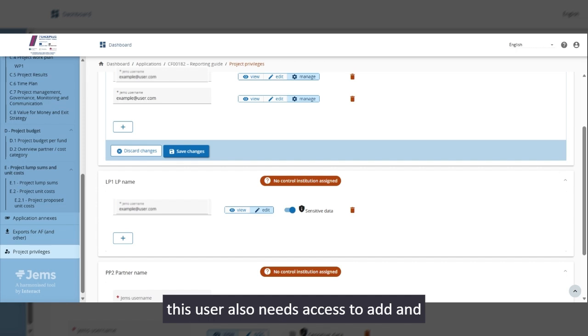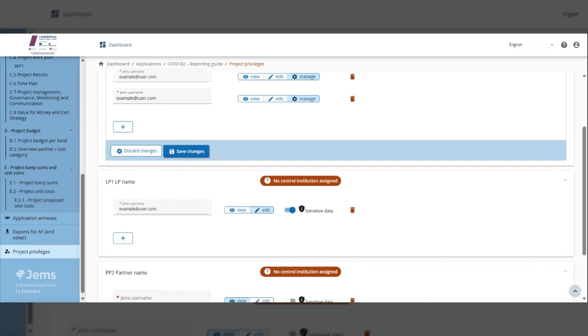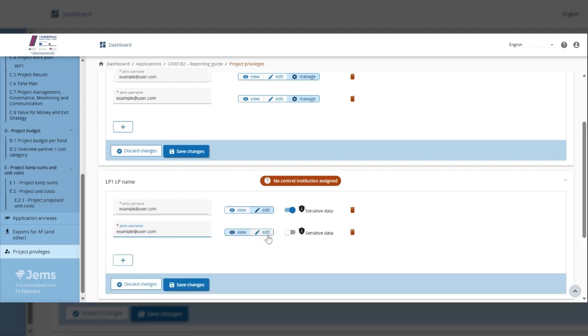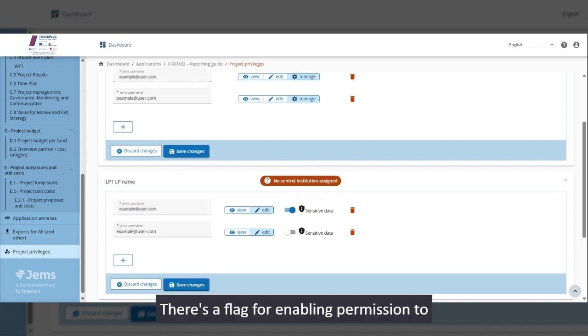If this user also needs access to add and submit milestone partner reports, then you need to add them under the relevant partner with edit access. There's a flag for enabling permission to mark and view sensitive data.